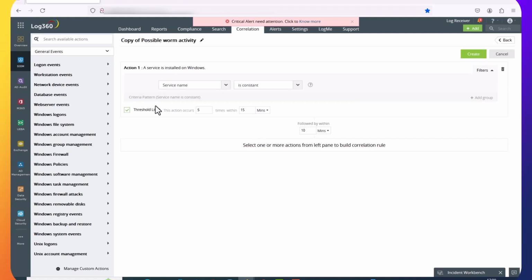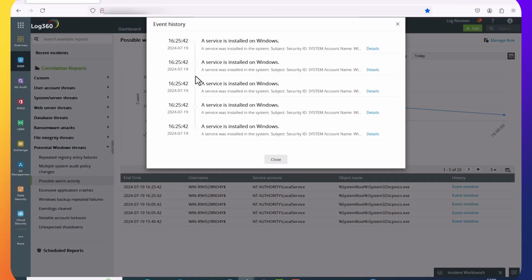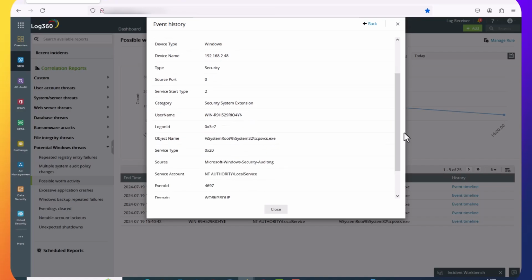We can now return to the pre-built report in Log360. Here you can view all instances of worm activity. Clicking on Event Timeline allows you to view the series of service installations that have happened for a particular incident. You can click on Details to view other information like Event ID and Log-on ID. With the event IDs, you can track other behaviors associated with worm propagation, such as a sudden spike in outbound connections. The Log-on ID can help you track the origin of the worm and if it has accessed different systems.